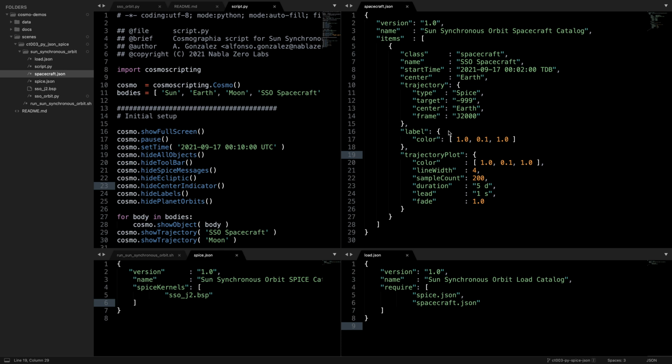We provide a color for its label with RGB values, and same for its plot, and then we can change the duration and fade values if we wanted the trajectory to fade over time, but in this case we didn't want it to fade so we could show the orbit precession.